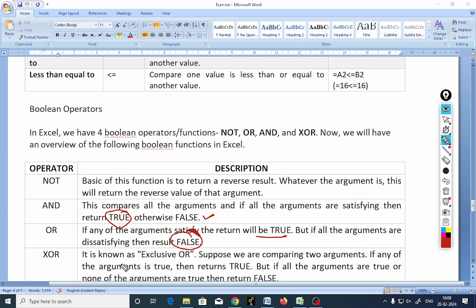Next XOR, it is known as exclusive OR. Suppose you are comparing two arguments, if any one argument is correct, then it is going to give the true value. That is, it is going to say true. If both arguments are true, then it is going to give the value false.